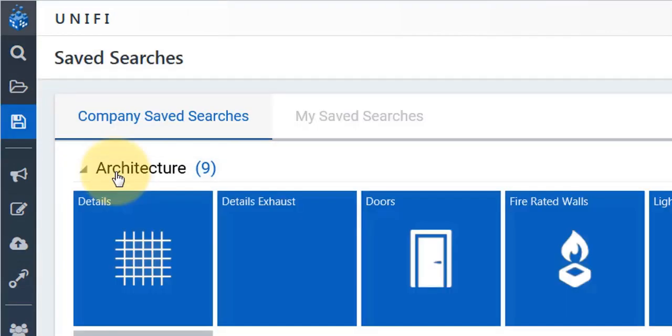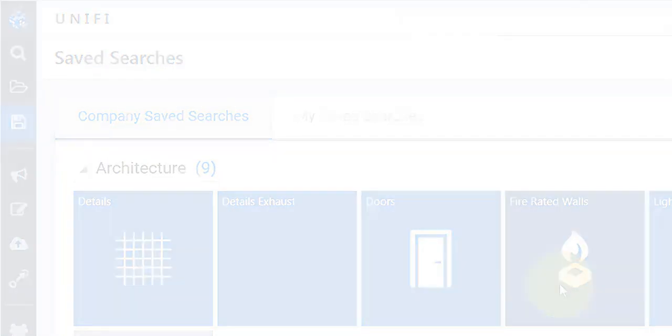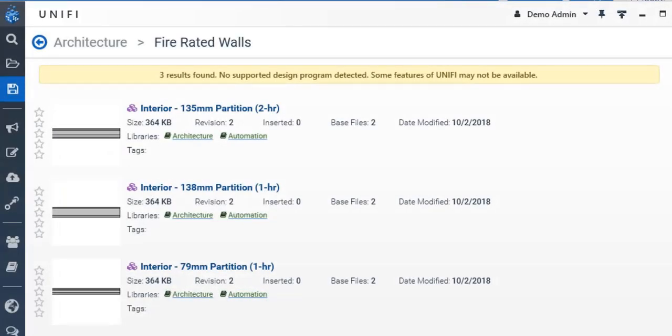We'll click here on Architecture and then Fire Rated Wall. This is a saved search where the admin has identified a set of families here that are maybe less intuitive to find using the other search methods. For example, there isn't a Fire Rated Wall tag, or the title doesn't include the words Fire Rated Wall. An admin has pre-identified which libraries this applies to, filtered categories, excluded items, and more. This prevents your team from having to remember which library or which model categories certain families belong to, or even which tag to search for.